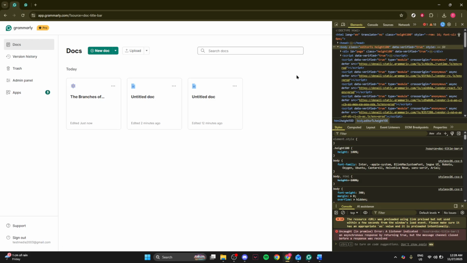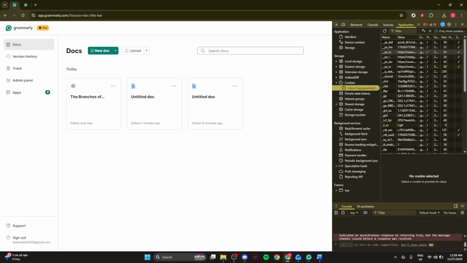Once the Developer Tools is open, you'll notice several tabs at the top. Go ahead and click on the Application tab. If you don't see it immediately, you might need to expand the panel to view more options. This tab is where we'll find everything related to the storage and resources used by the website.